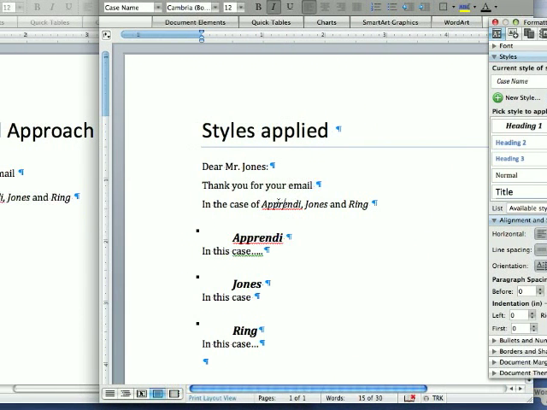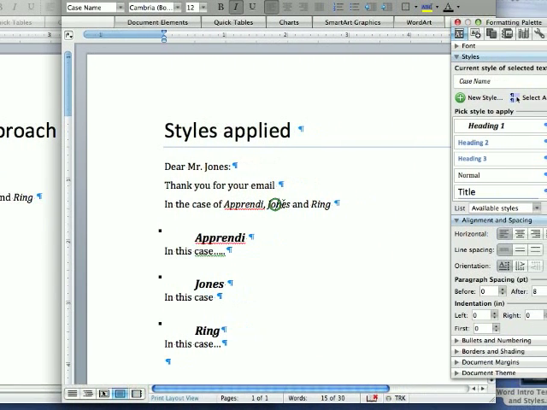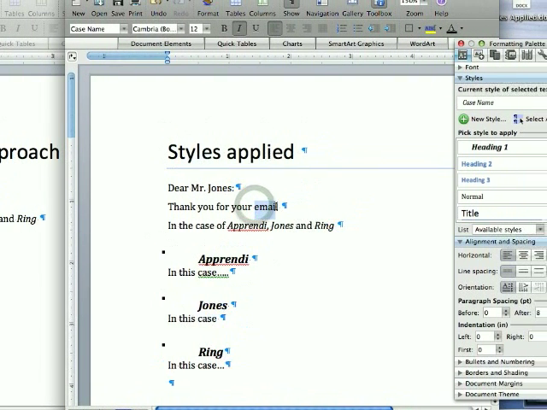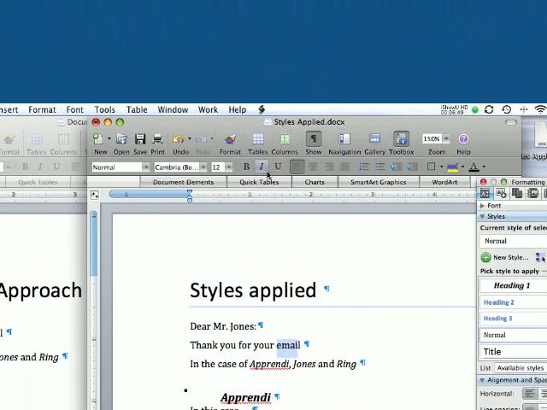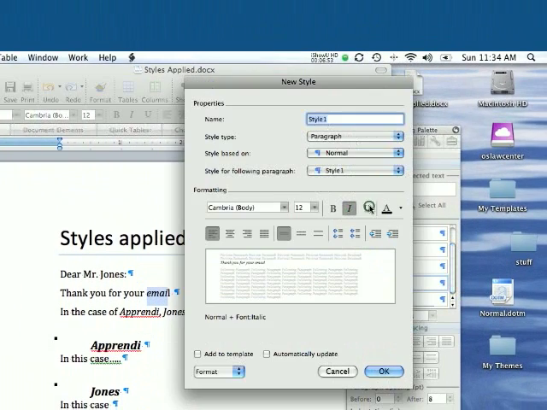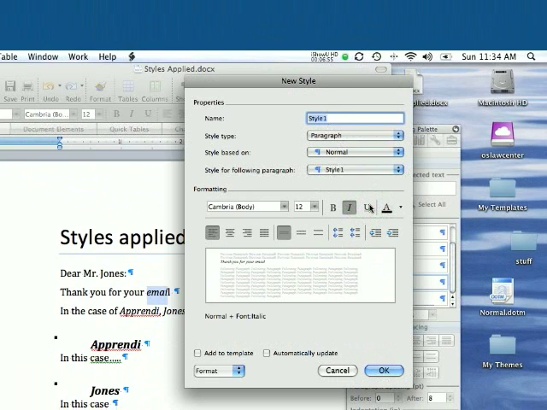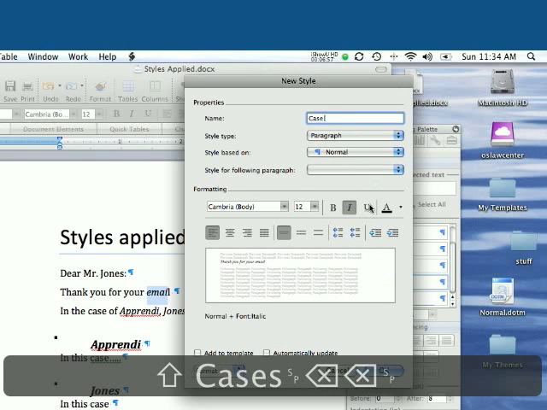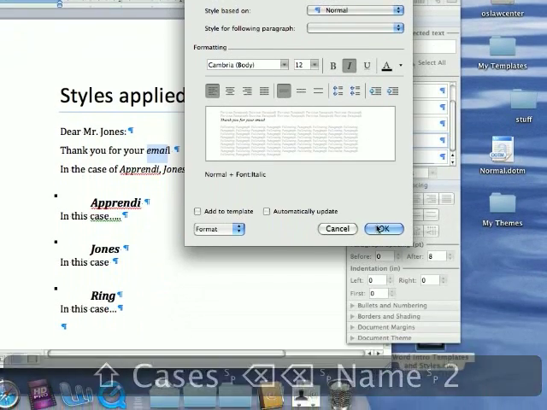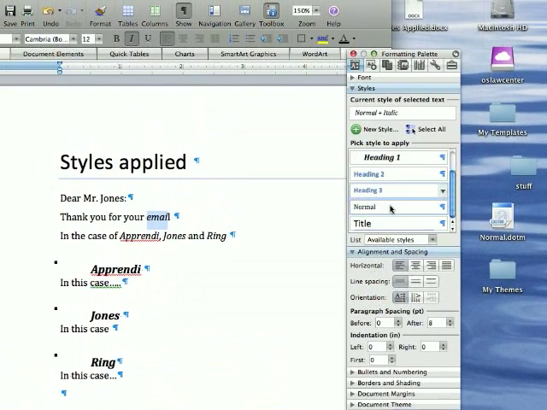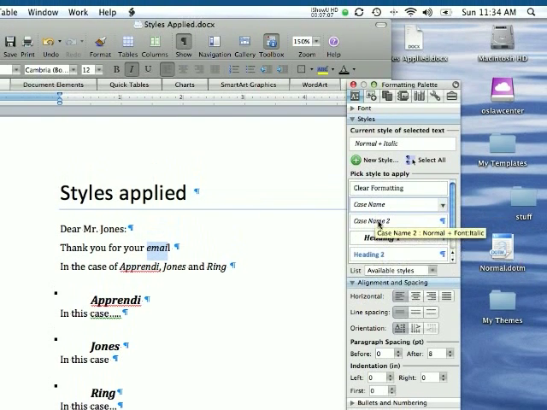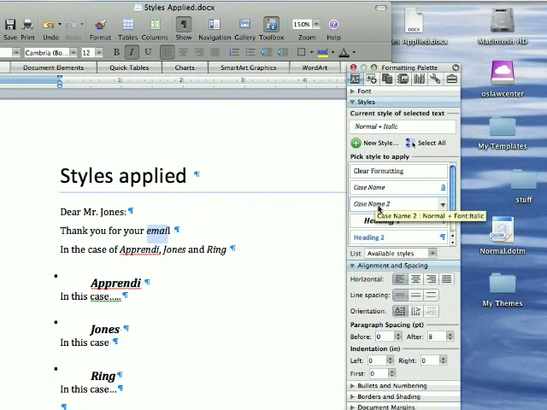Now, instead of going through and italicizing each case name, what I did was I simply highlighted something, I applied the formatting that I wanted, which was the italics, and then I clicked New Style. And then I named it case name 2. Okay? And that's where case name came from, because of course Word doesn't ship with something called case name. But that's where it comes from.